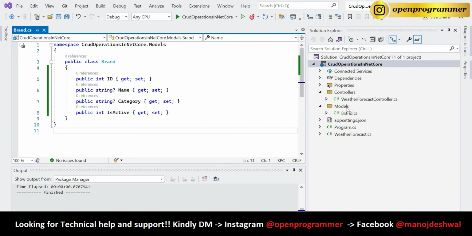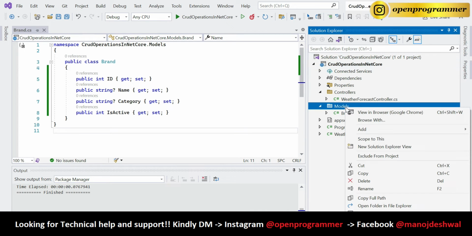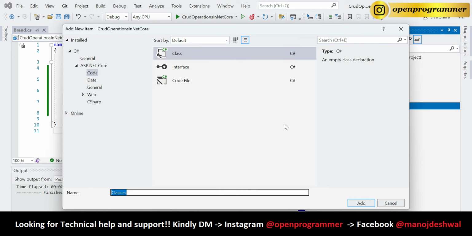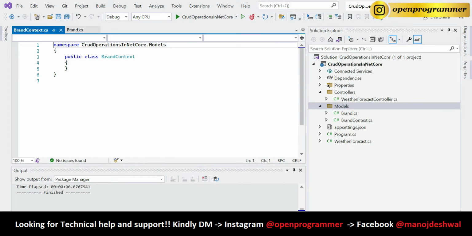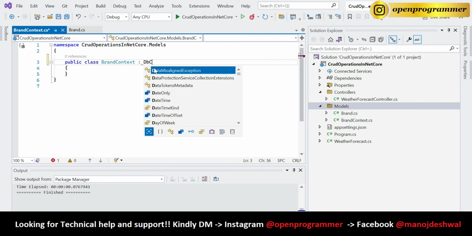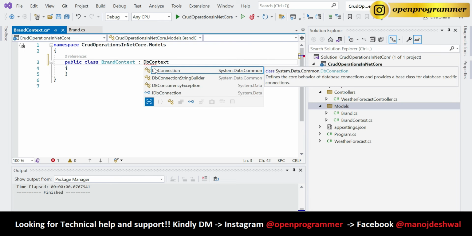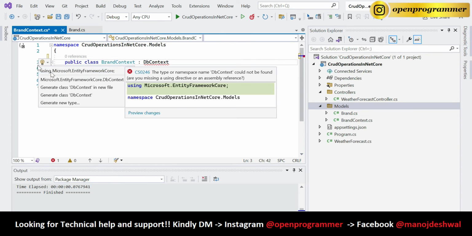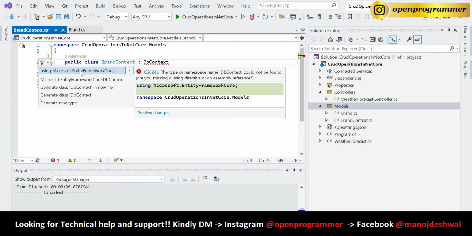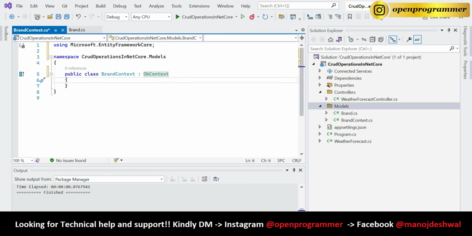Now, inside our models folder, we'll create our DB context class. So right click on this model, click on add class, and give it a name like BrandContext. You can give any meaningful name which will suit you. And we will inherit this with the DbContext class. For that, we need to add one namespace, which is Microsoft.EntityFrameworkCore. So you can simply hit Ctrl+dot, it will display all the namespaces, whatever is there in this project.